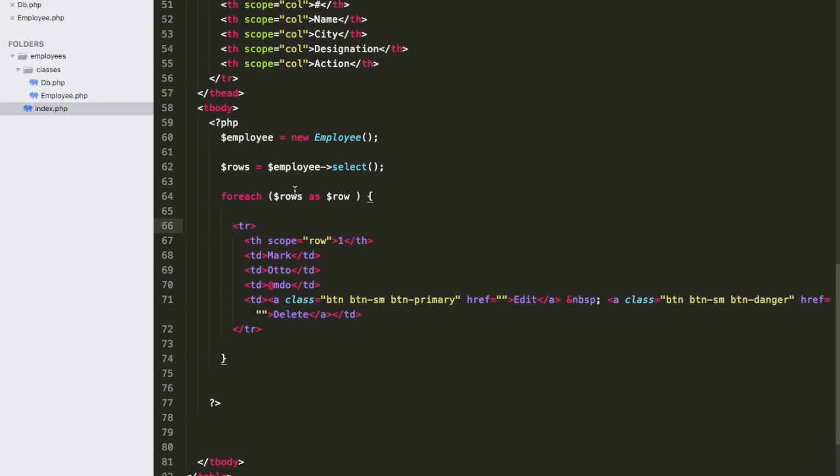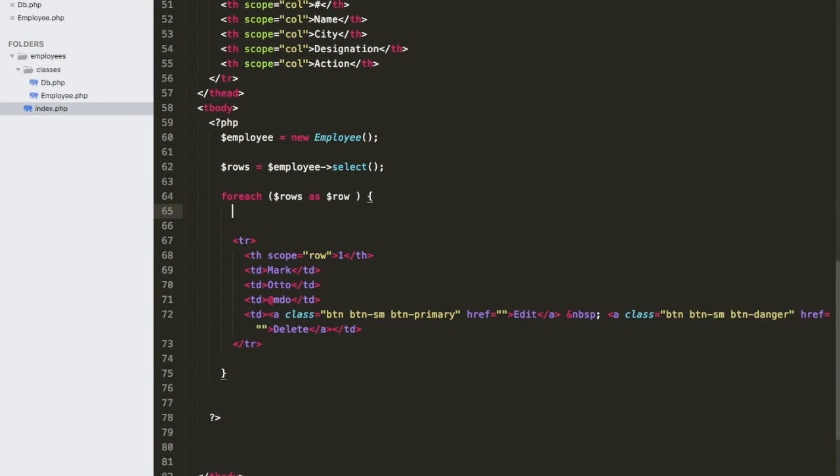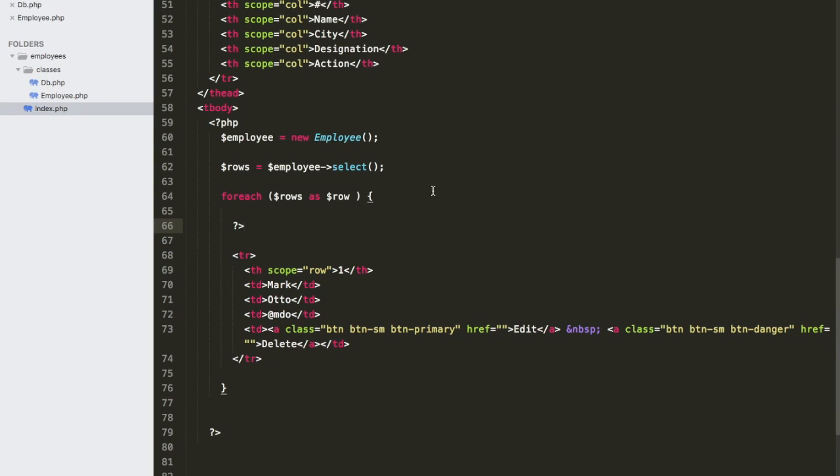Alright, but we have a problem here. We need to close PHP here because this is HTML and this is PHP, so we'll close that PHP here. And again, to close that foreach loop, we need to open PHP again, and again we are closing that here. Okay, you can see it is closed. So our loop starts from here and ends here, so this will be repeated.